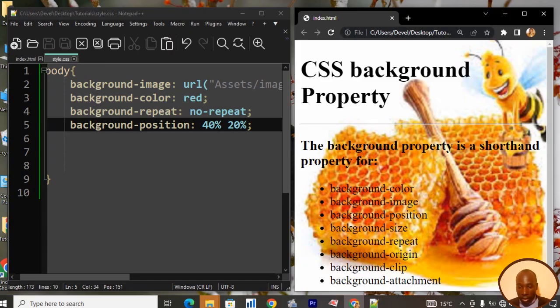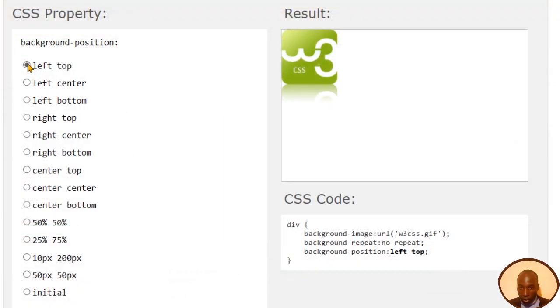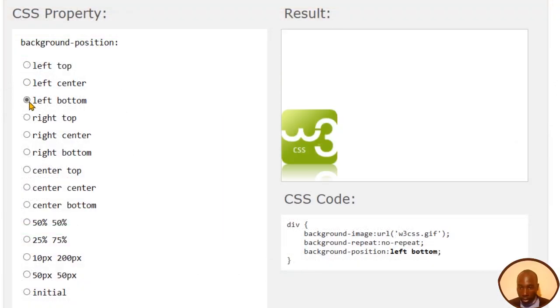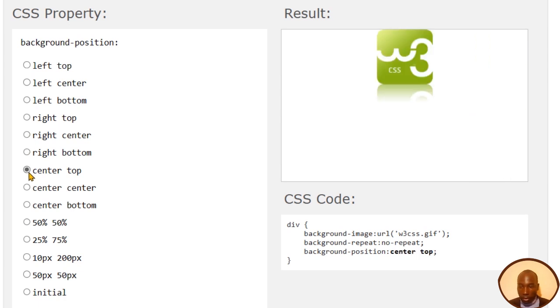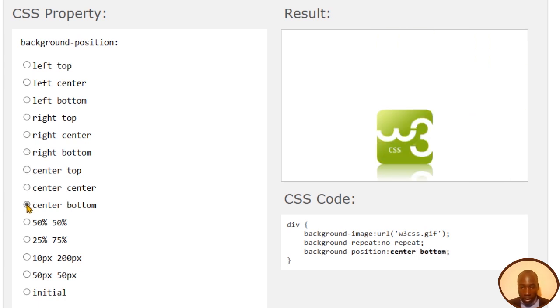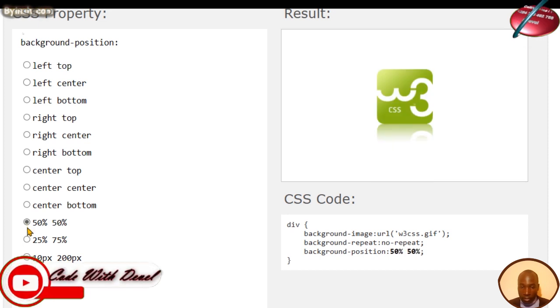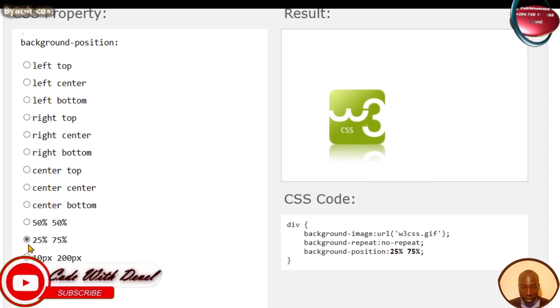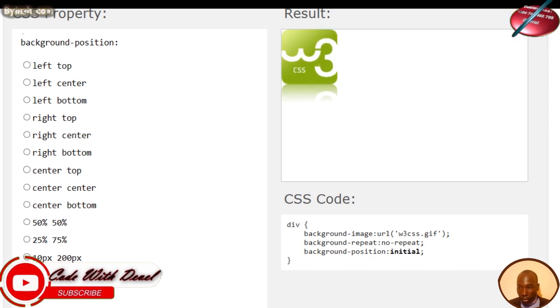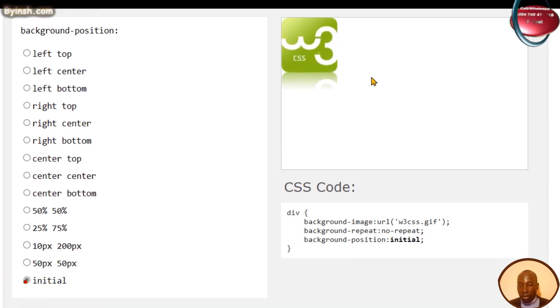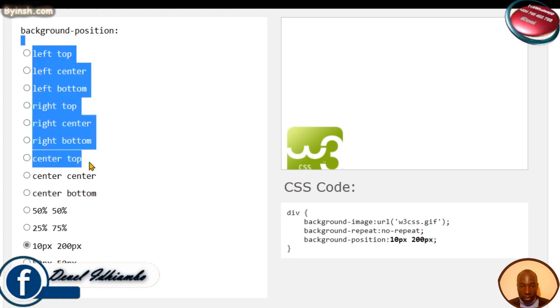Other values are like the ones that I want you to practice on your own. The left top, left center, left right. Just go and practice on your own. I've just automated all the properties, 50%, 50%, and 775, 100, and the initial. So initial inherits the parent property. So go and play around with all these properties.